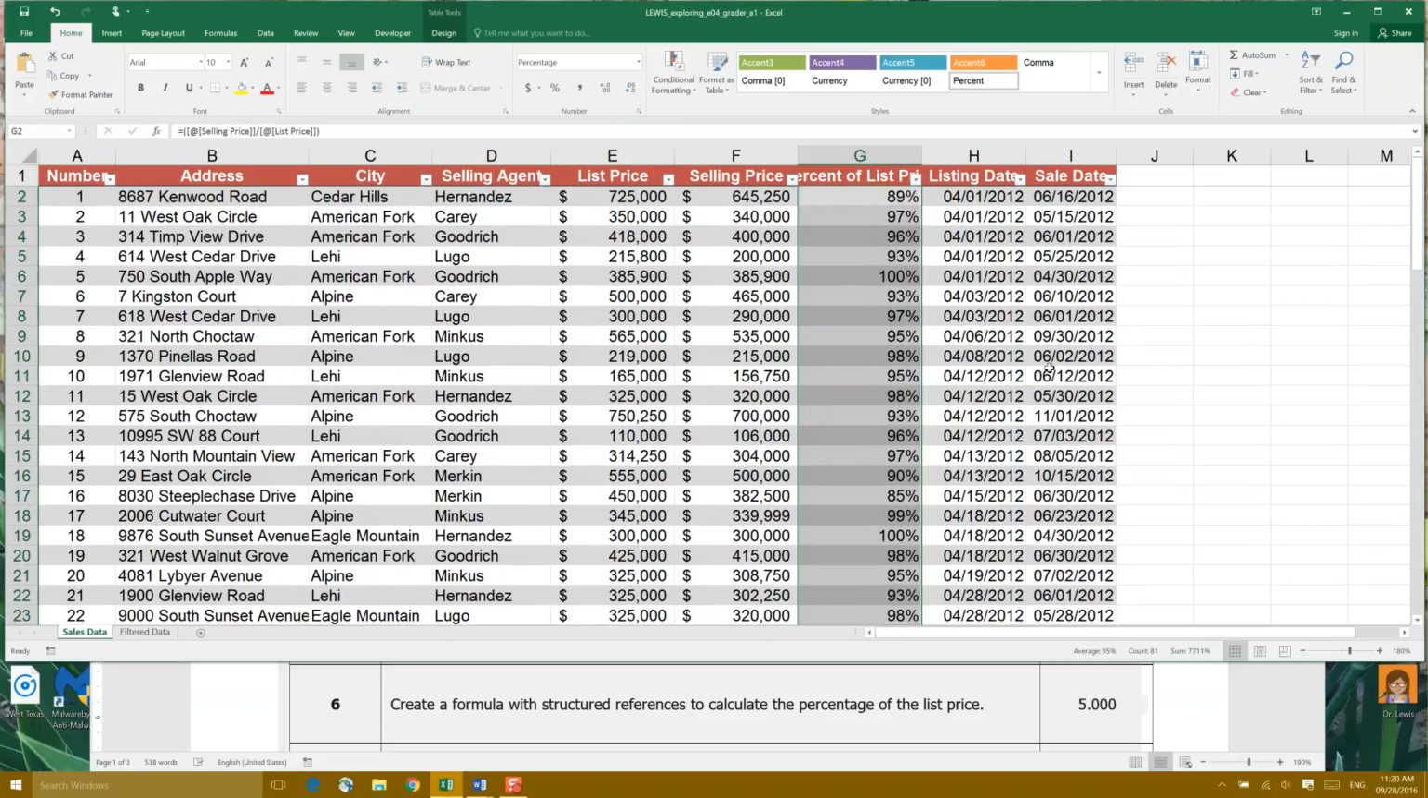We were looking for an 89% for the top selling price. So we did indeed, at $645,250, sell our house at 89% of a list price. And that's a pretty good goal there.